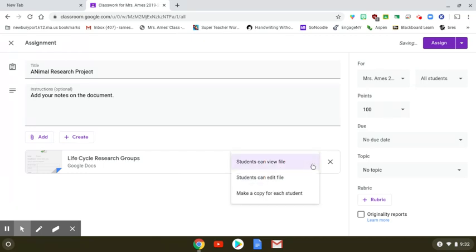I am going to click over here. Now, this is a perfect example of when you could either use Students Can Edit File, which means that all the group members would have one document that they're sharing, and when they open it, they're all writing on the same document. Or you could make a copy for each student, so each group member would get the exact same paper, but when they open it, they're the only one typing on it, and then the groups would have to meet and talk about their notes together.